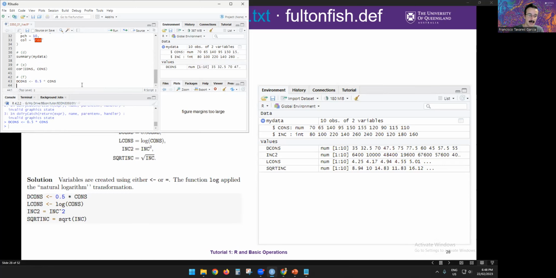That's how it works. lcons is log of consumption. One important thing, if you don't remember from ECON3350, when we say log in R, we mean the natural logarithm, not the log to the base 10. So the base is e, exponential, the Euler number. So yeah, it's not base 10, it's base 2 point something. So log cons, there you go.